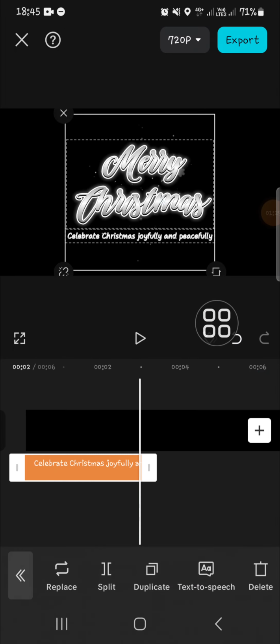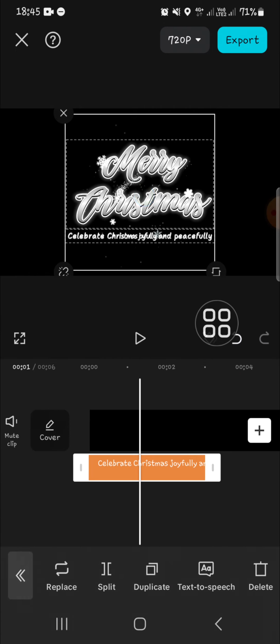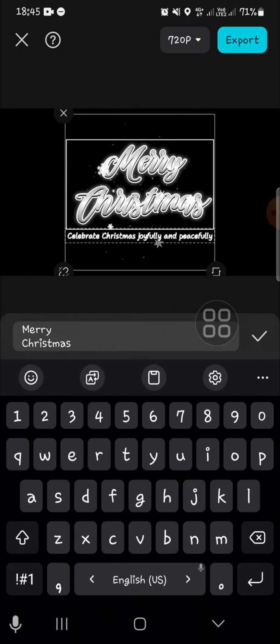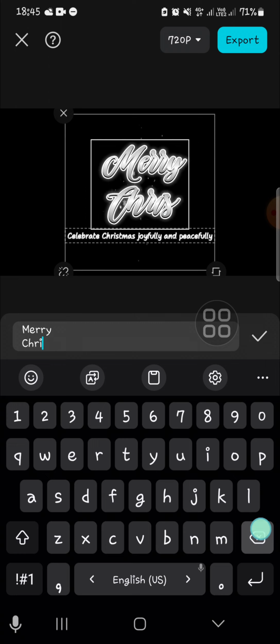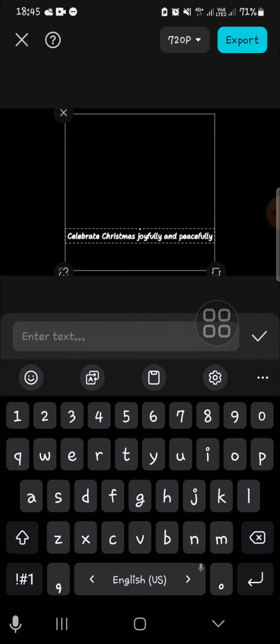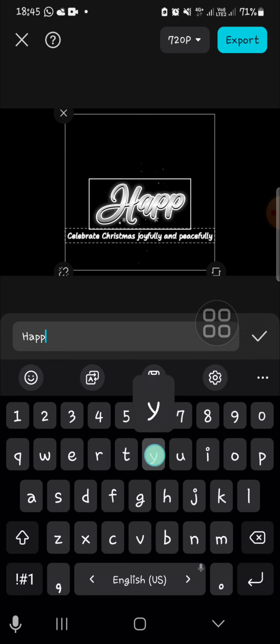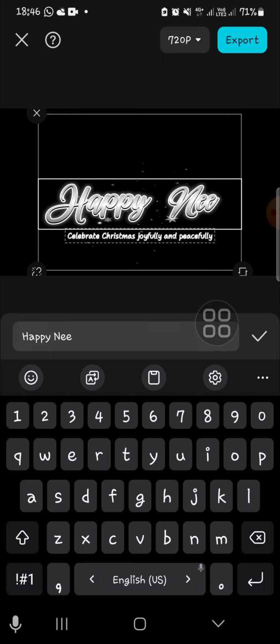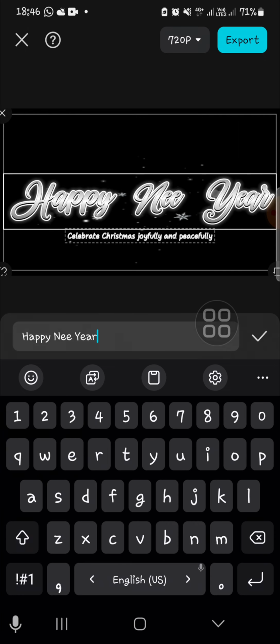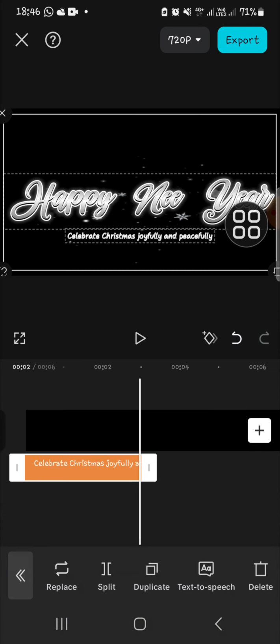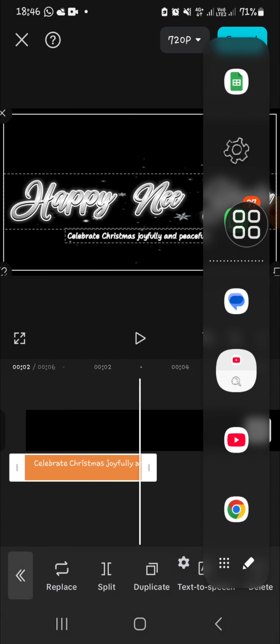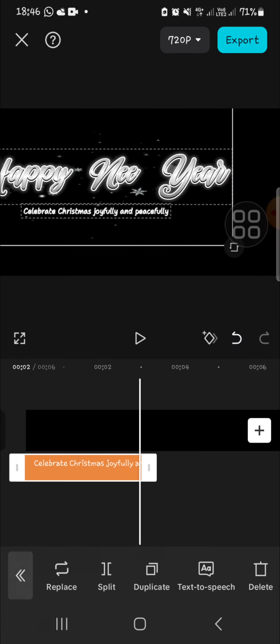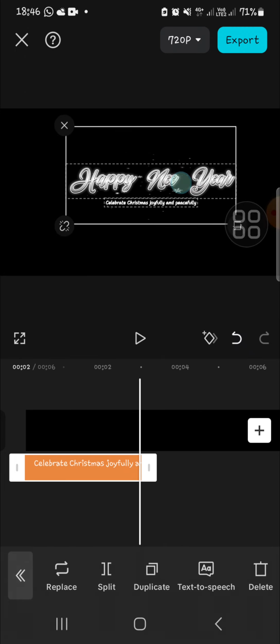Alright, and if you want to edit the text template, you just need to tap on it and then you will be able to change it. I'm just going to change it like this. Okay, and then you can zoom in or zoom out. Oops, sorry, I'm going to make it smaller.